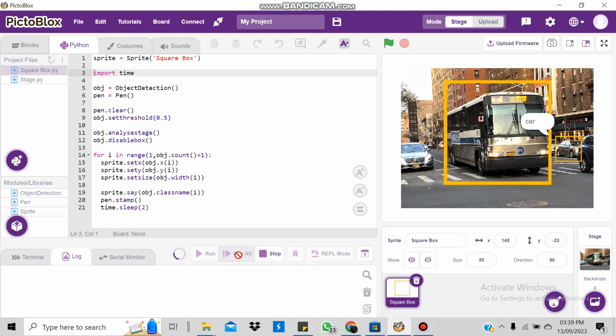Okay, a car, a person, and the car, and that's it.